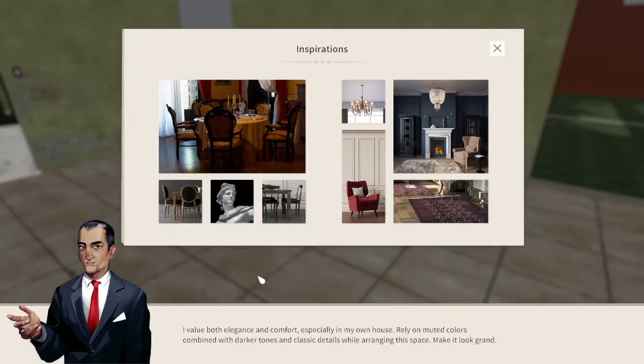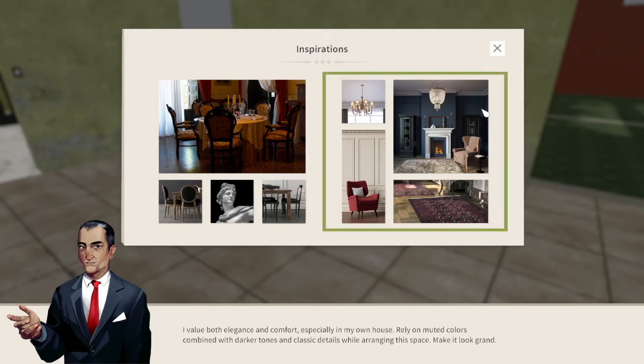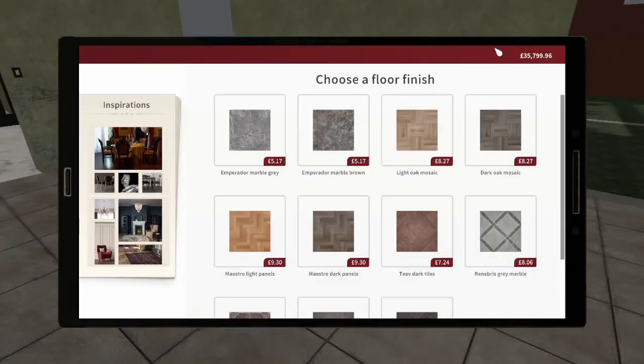Right, floor finishes, what's he got? So he's got brown woods, light woods, dark woods, white tiles, quite a lot of different stuff there then. I value both elegance and comfort, especially in my own home. Rely on muted colours combined with darker tones and classic details while arranging this space. Make it look grand. Make it look grand is the main thing then, so rely on muted colours combined with darker tones and classic details. Okay. It gives us quite a large remit. The main thing is make it look a bit classic and very elegant.